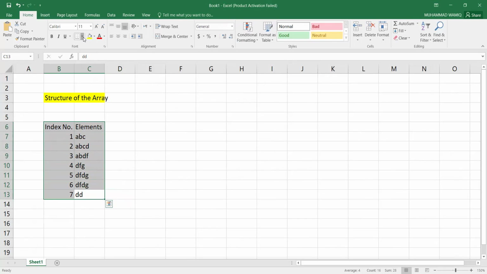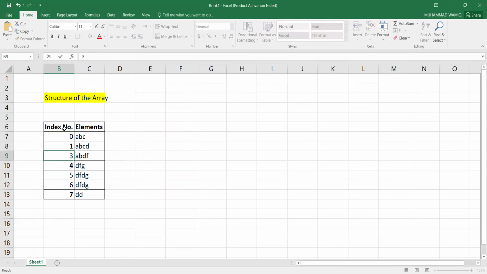But what you need to take care of is that in an array you have an index number and you have an element. So you can see that DFG is at which location? 4. DD is at which location? 7. So you have elements and their locations. Shouldn't it start from 0? Yeah, it's up to you. You can start from 1 to 7, or you can make it like this. It's the same. It's up to you.